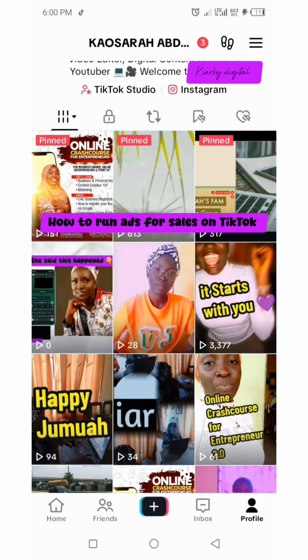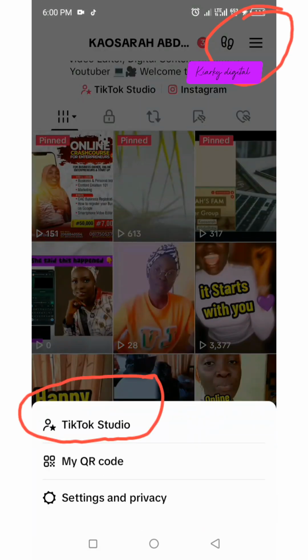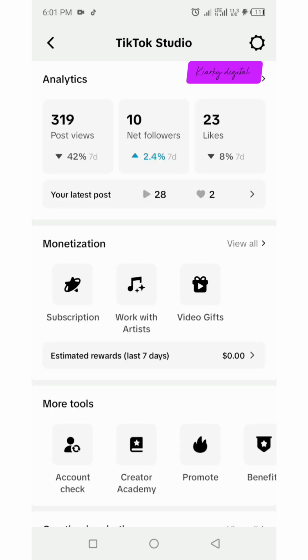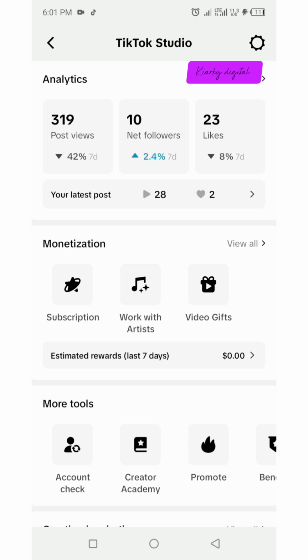So now moving on to the sales ad, you go to that three dotted line above, you click on your TikTok Studio, and when it opens up, you go back to your promote under more tools. So when you click on promote under more tools, then you'll be able to select sales.